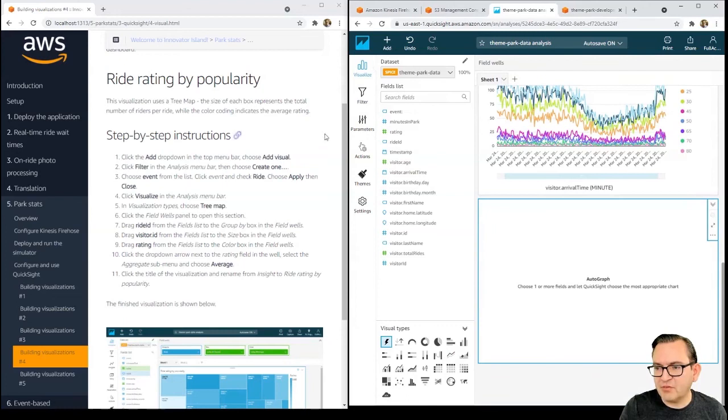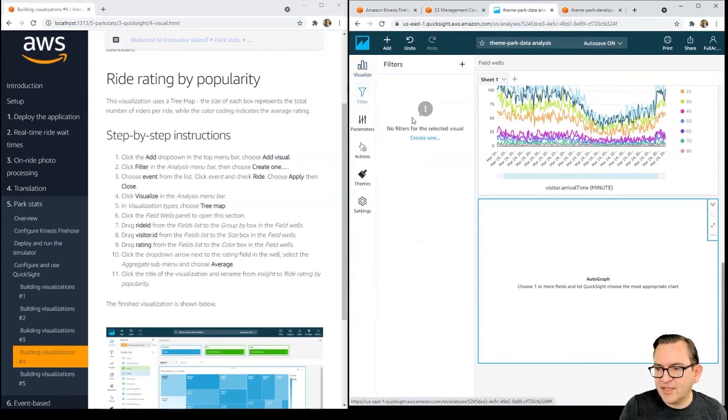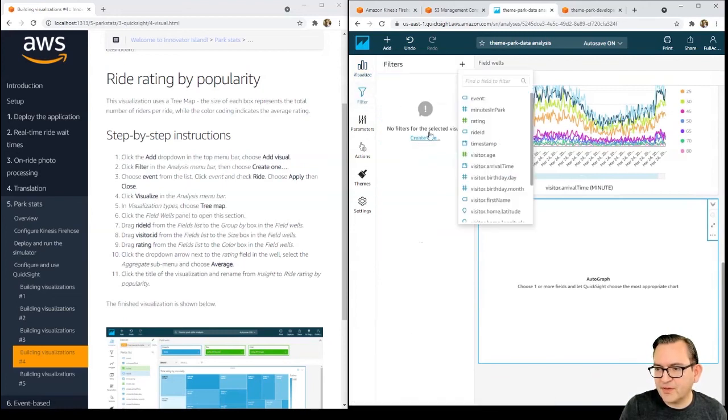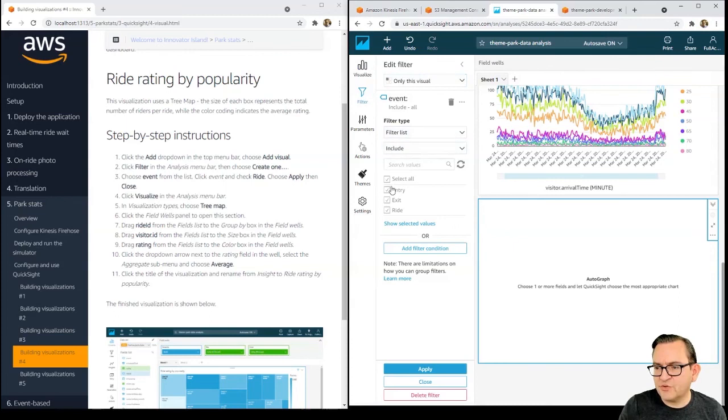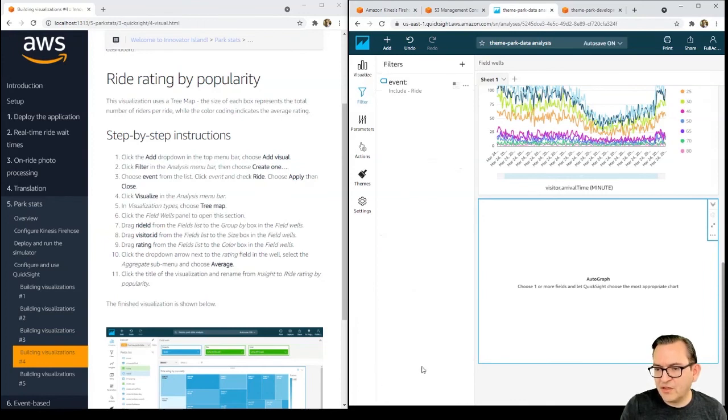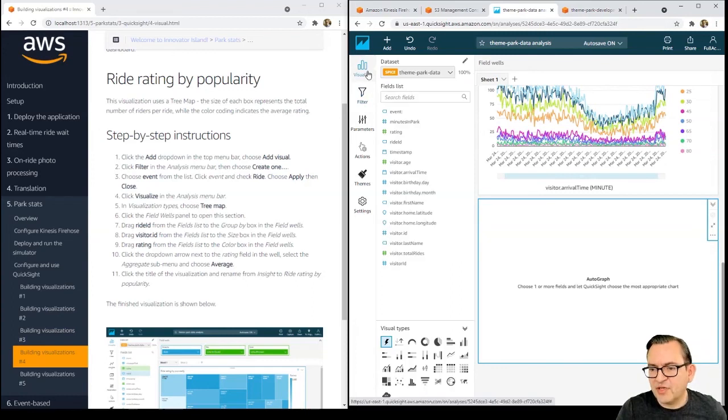Step 2, click on Filter, and then Create One. Then we'll choose Event. And this time we're choosing, click on Event, we're going to choose Ride. So uncheck those, click on Ride, and then Apply and Close. Now we click on Visualize in the menu bar, and then we'll choose Tree Map, which is this icon just here.